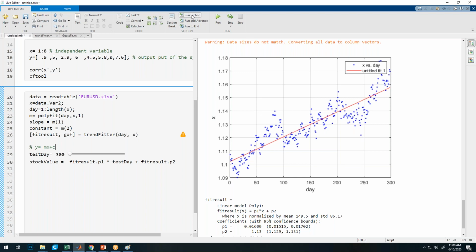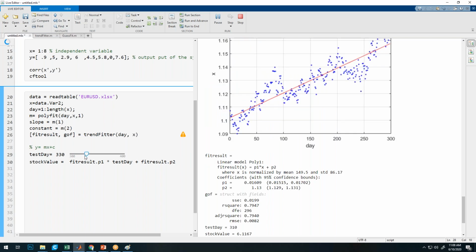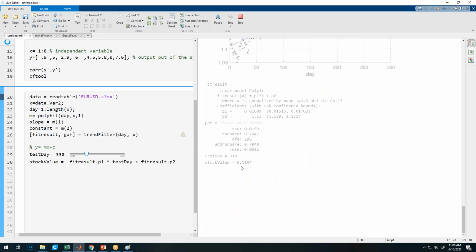And now if I run this section, I can get a value of stock after test day 300, that is 5.9. And if I increase the value, it will again run this one. Because we are seeing a linear trend, obviously the value should increase, right?